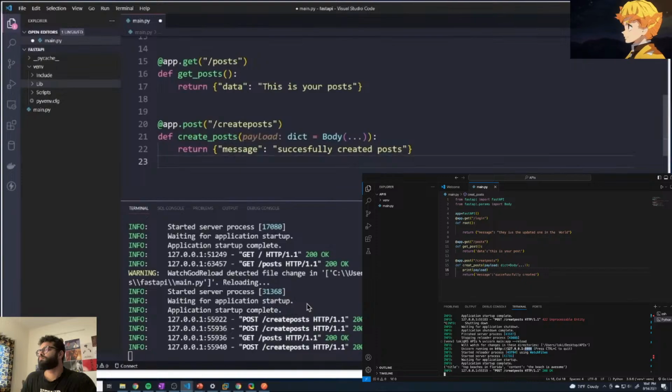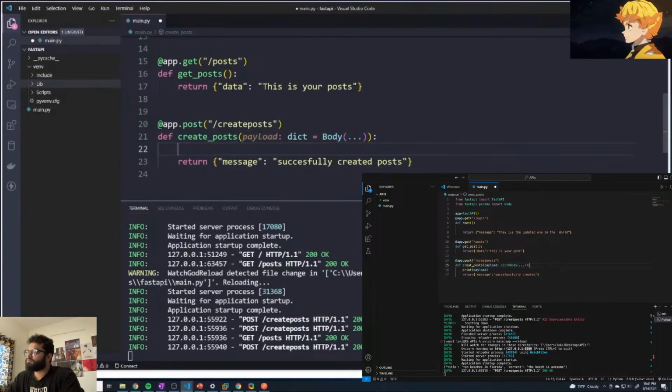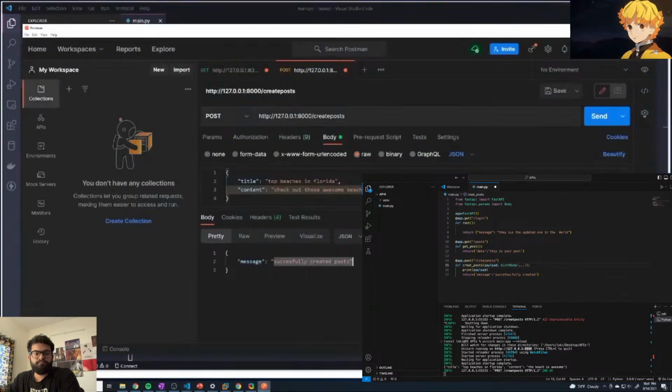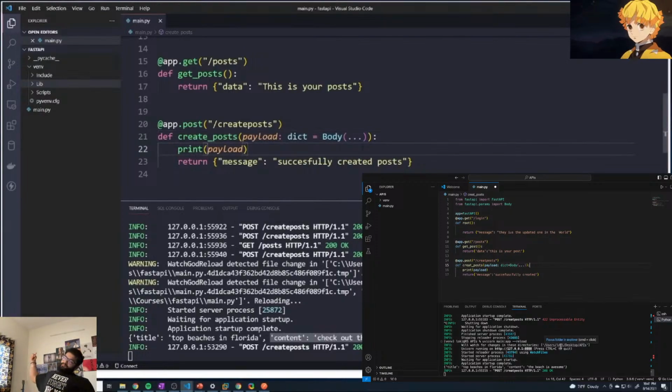So what this is going to do is extract all of the fields from the body. It's going to basically convert it to a Python dictionary, and it's going to store it inside a variable named payload. Pretty simple. And all we have to do is, let's say, print out payload. Now if we hit that post request again, look at this. Right here, we can see that it converted it into a Python dictionary, and we extracted the title field as well as the content field. And so that's how we extract the data from the body of the payload.